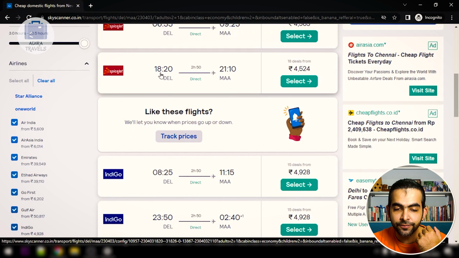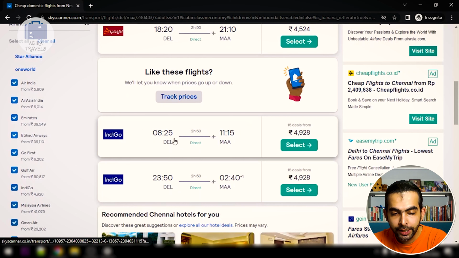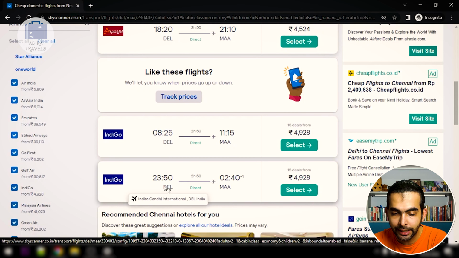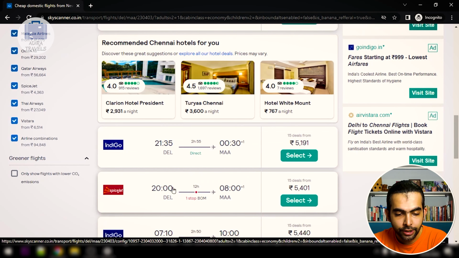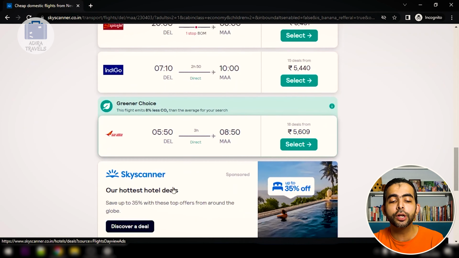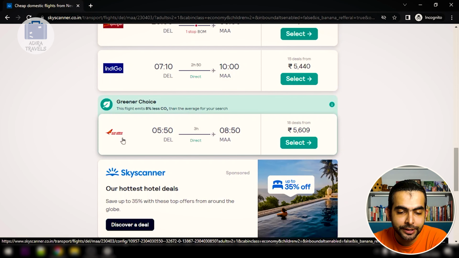Again, another flight from SpiceJet, departing at 6 p.m. and reaching Chennai or Madras at 9 p.m., also costing around 4,500, or 200 rupees more expensive. Indigo is flying in the morning as well as night. This is a late night flight at 4,900, and you have a variety. You can scroll down and see the different airlines. If you want to fly with Air India, it's going to cost you 5,600 rupees.